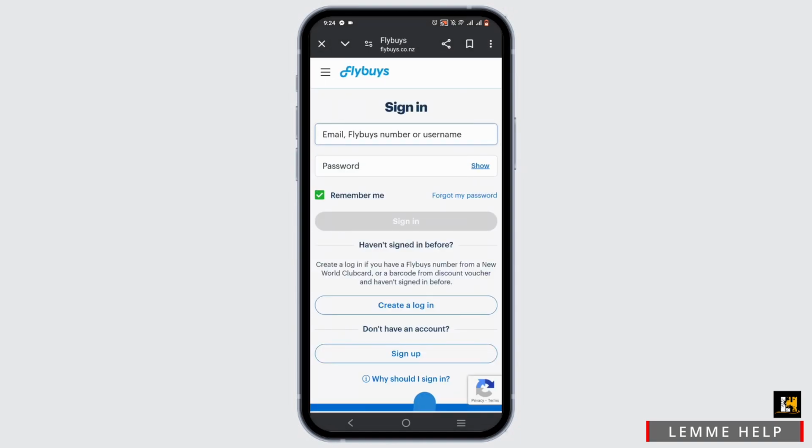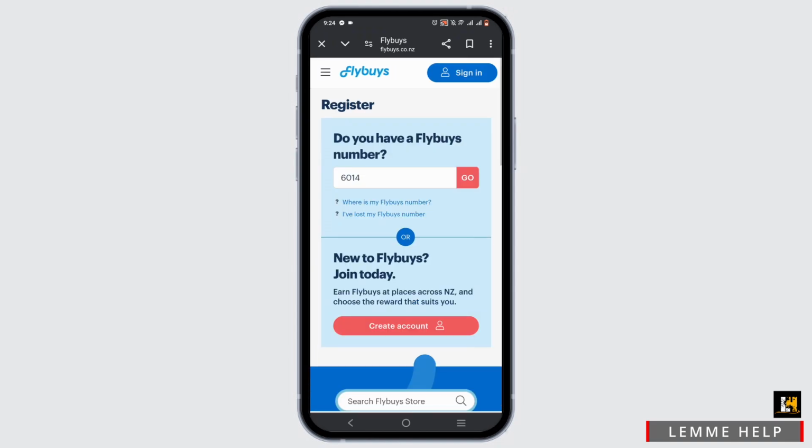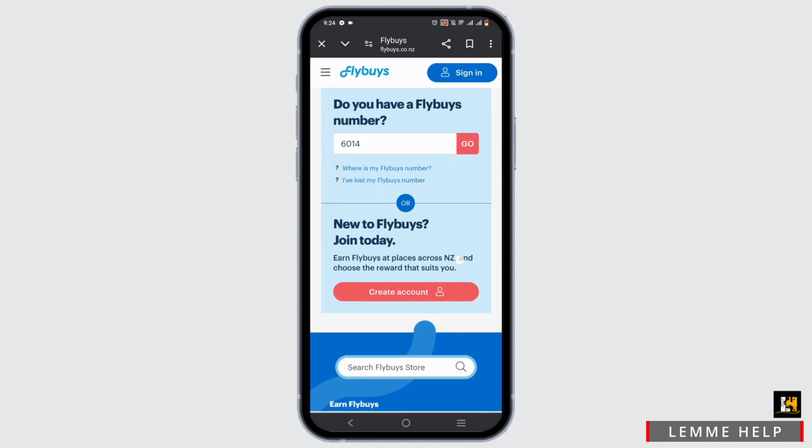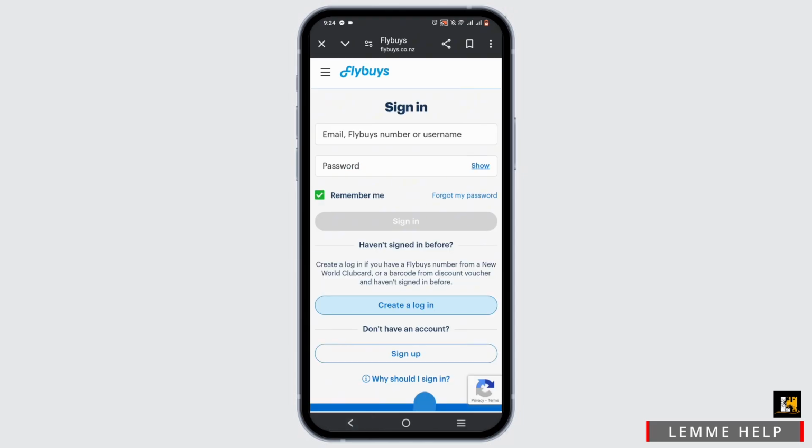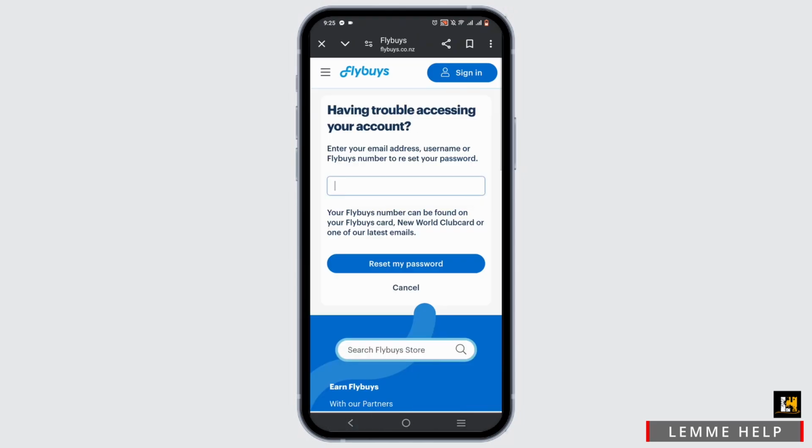To sign in to your Flybuys account, it is pretty simple. Enter your email address, Flybuys number, or username, and also enter the password. Click on the Sign In button to log in to your Flybuys account. If you have not created an account, make sure to create one.